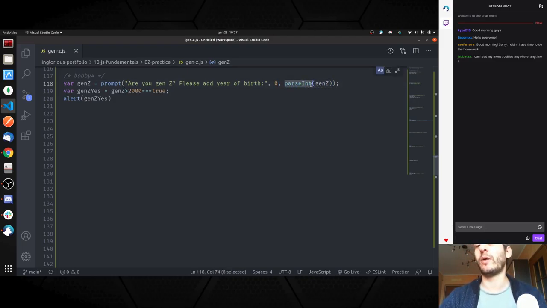You are trying to parse Gen Z as an integer, but in this place, Gen Z was not even declared, because you declare Gen Z as the result of doing this computation. So first you do this computation, and then whatever comes from this computation is stored in the variable Gen Z. So this is not really that good, and probably was a result of moving things around, copying, pasting, cutting, etc., which is completely understandable.